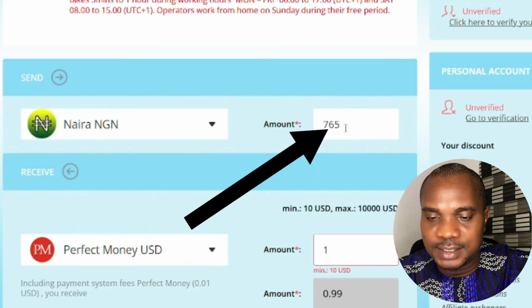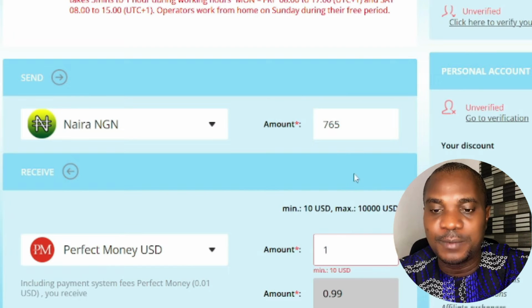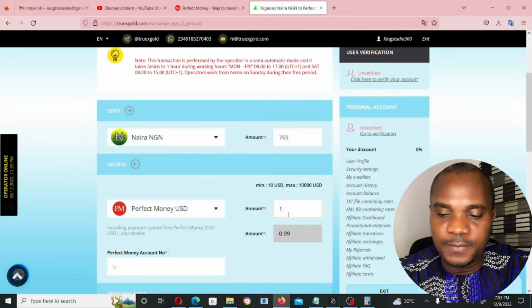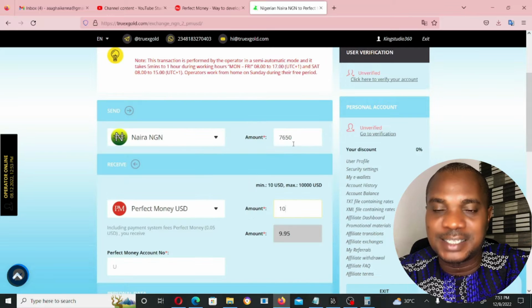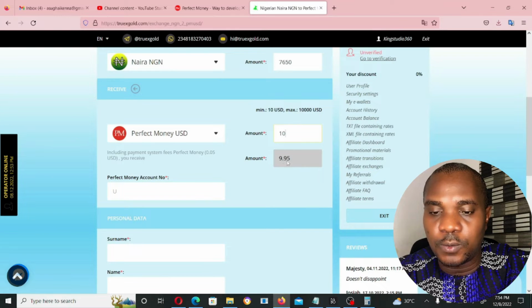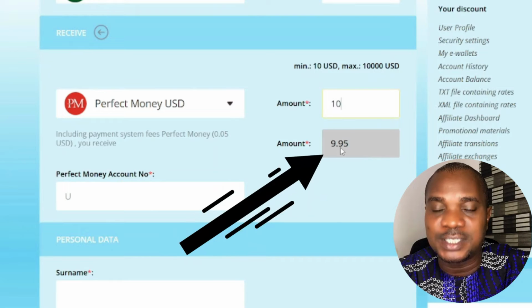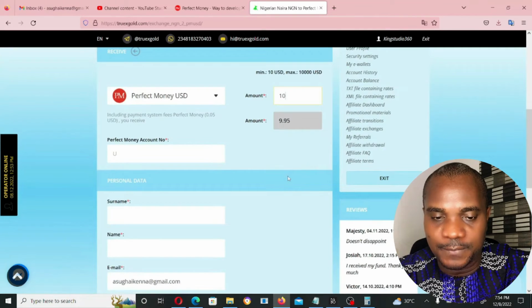765 Naira to 1 Perfect Money. Okay. 1 PM costs 765 Naira. So if we are going to buy like 10 PM, it's going to be 7,650 Naira. And I'm going to buy 10 Perfect Money right now. So what we are going to get if we pay 7,650 Naira is 9.95 Perfect Money. So they are removing 0.05 from it.